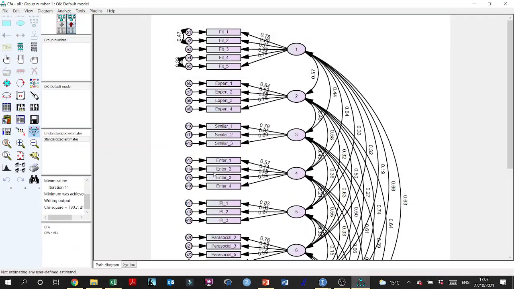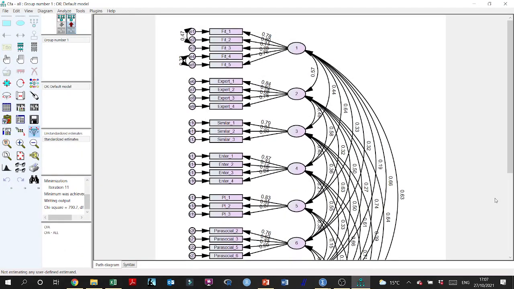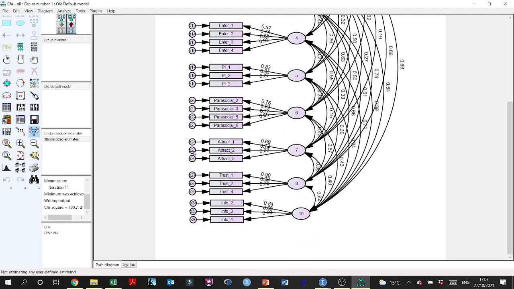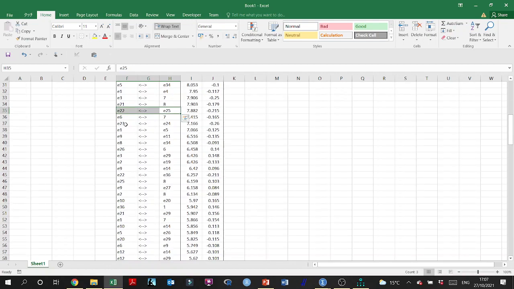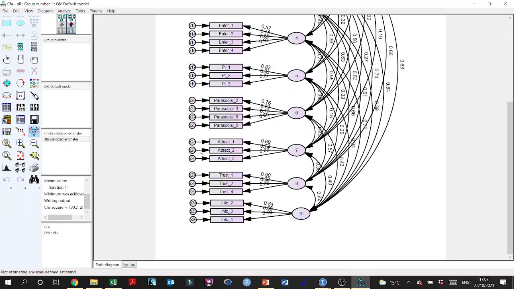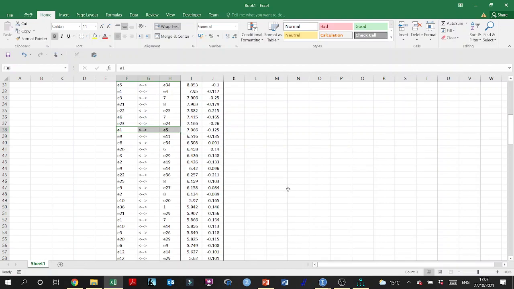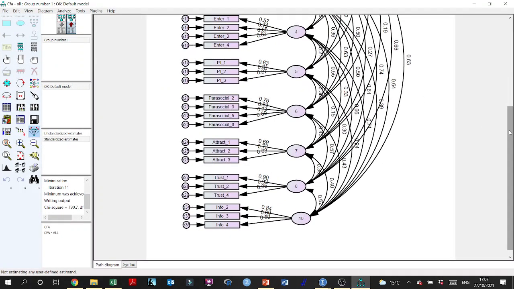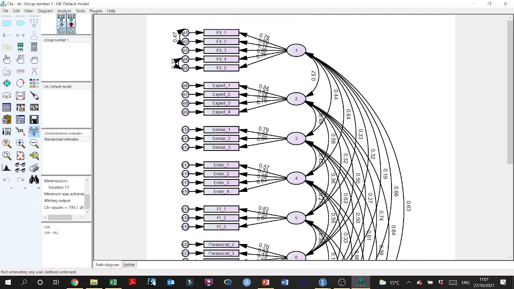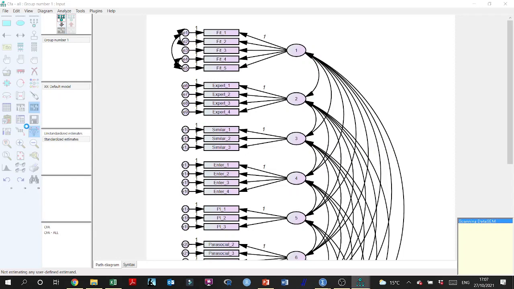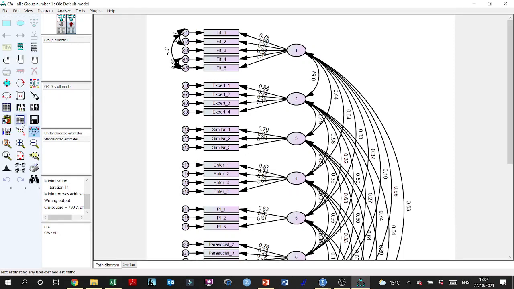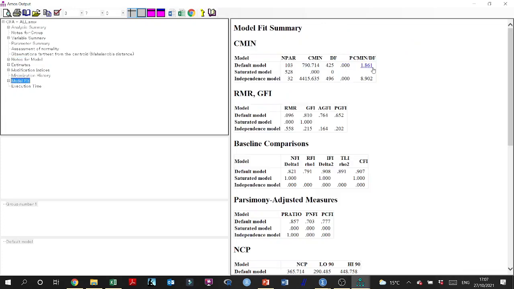22 and 25, let's take a look. 22 and 25 are going to be far off, yeah. 25 belongs to attractiveness, 22 belongs to parasocial, different constructs. 23 and 24 might be a potential improvement. Oh no, no, still not. 1 and 5, let's take a look. Probably won't improve that much because it doesn't have that high value. 1 and 5. Let's run the model again and see that it might not really make that much of an improvement. Still below 3.